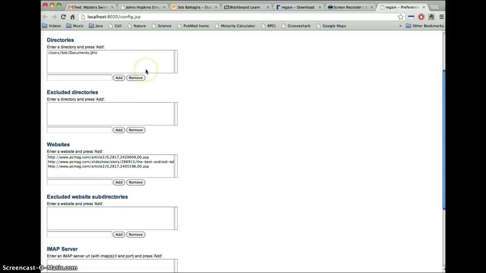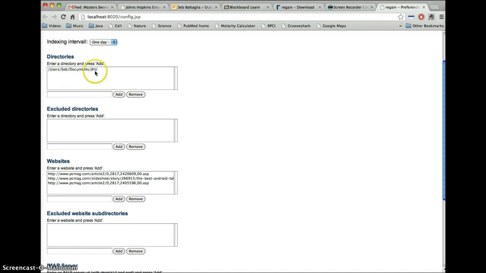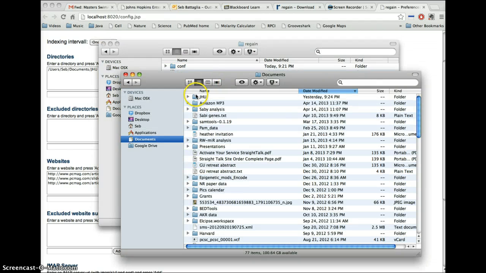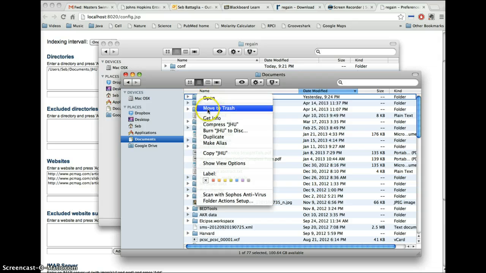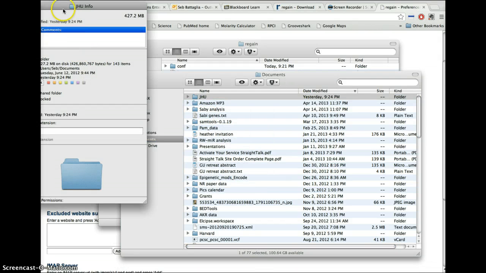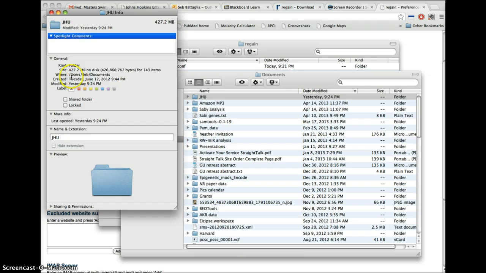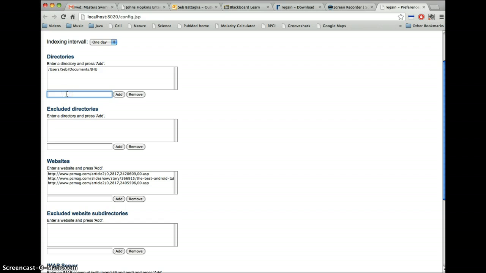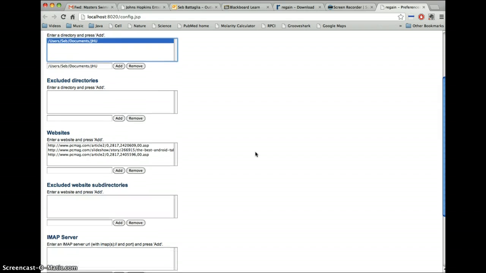To add something, I have a folder called Johns Hopkins University, JHU. To get that address, I go to my folder, right click, and go on Information. This is the address, and I simply add the name of the folder. I write it down here, then I click Add, and it will go here. The same thing applies for websites.